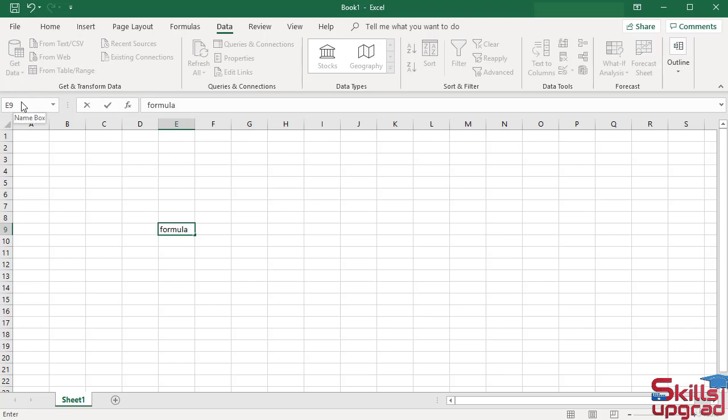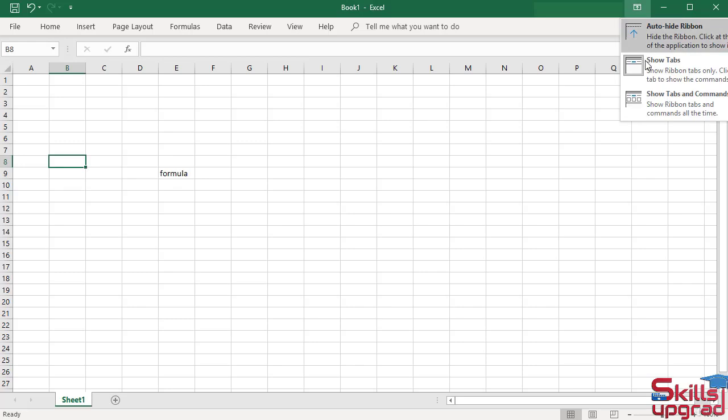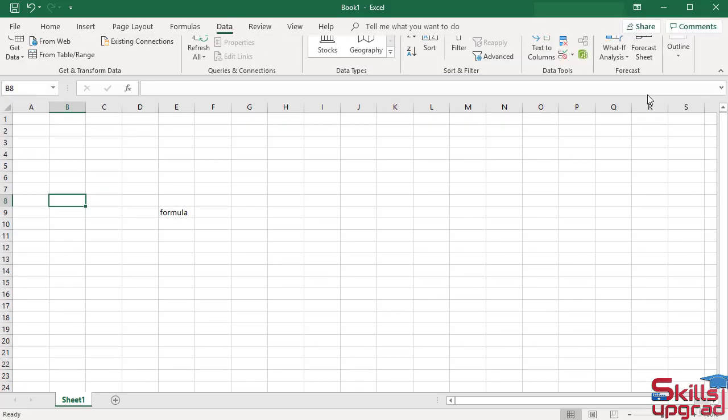This box shows the reference of the active cell. If I activate this cell, the name box shows the active cell B8. You can collapse the ribbon from here. Then click Show tabs and commands.